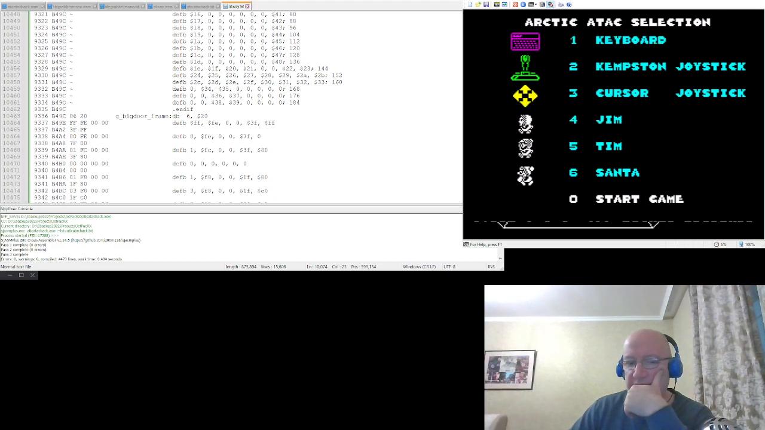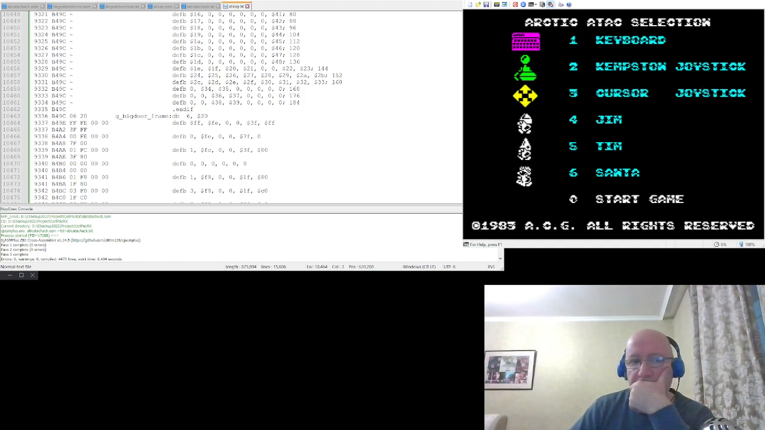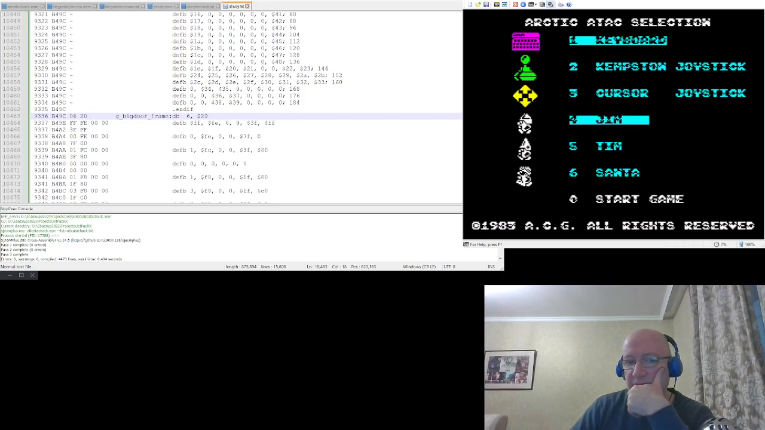So B49C, right? Do a little quick calculation. Okay, so what I'll do is I'll go back to the original one, right? This is the one with the nice font and all that, right? And I'll just copy. I'll save a binary of the bit that's getting overwritten, and then I'll just reload it, right? You see what I mean?